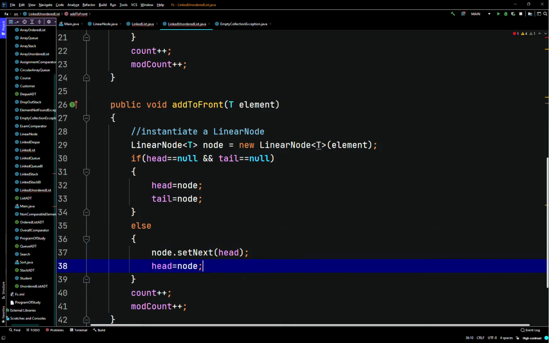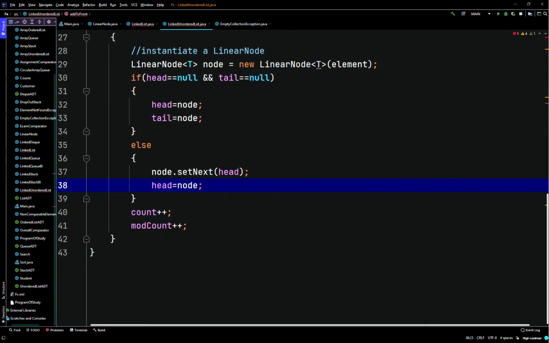So before this line was executed, node.set next to head: 5 points to 6. This node's next is set to the current head, which is 6. So 5, which is the node we just instantiated, set your next reference to point to the current head, which is 6. Now it's saying, okay, current head, now point to 5, because 5's the head now. So that's it, we're just swapping it. Then count plus plus and mod count plus plus.